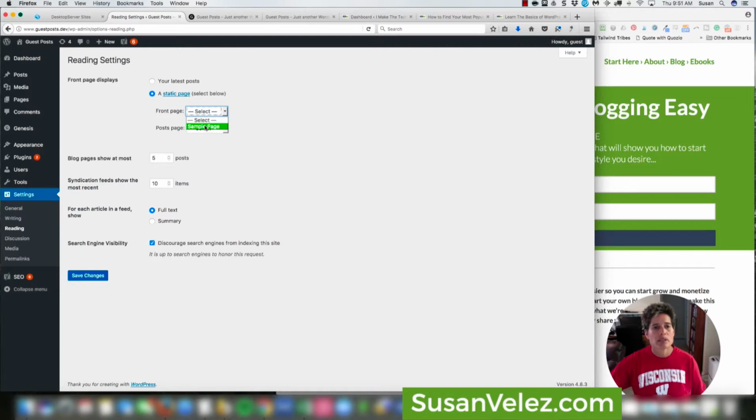I only have a sample page right now, so that would be the only option that I have. If you wanted a static page, you probably create a static page that you want shown. And then the post page, you can do the same thing as well. And then blog pages says show at most, and then you can change this too. And I really don't do this.